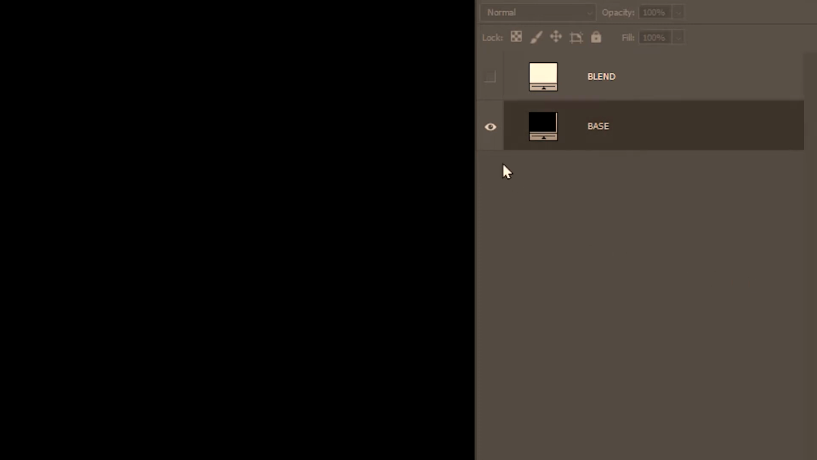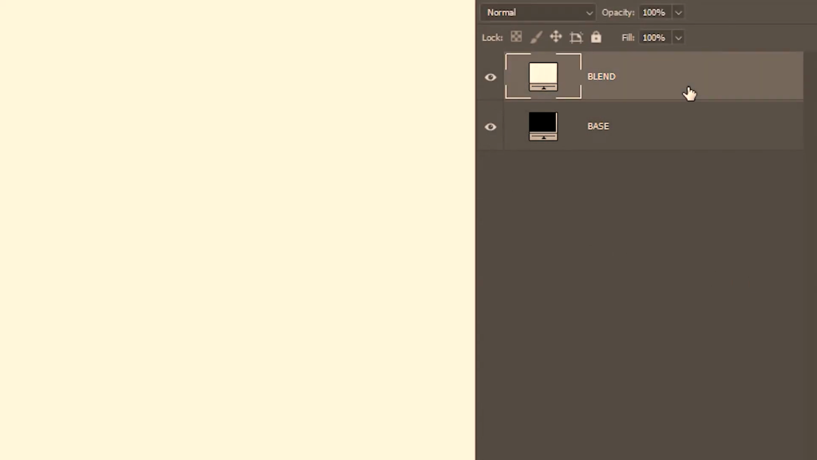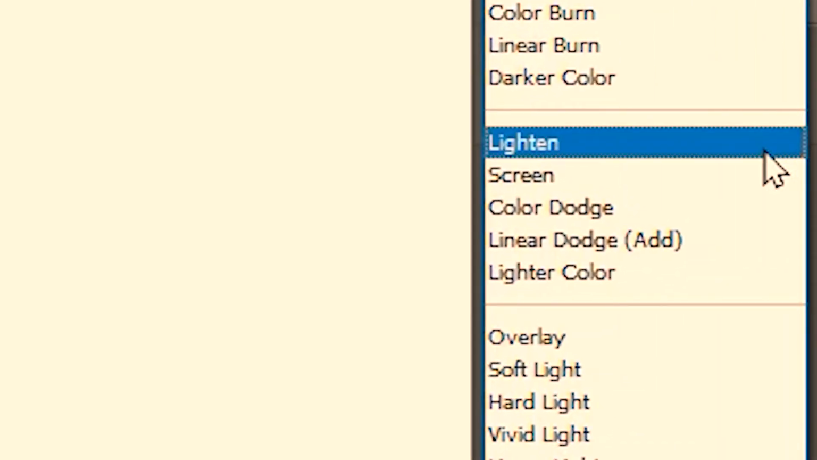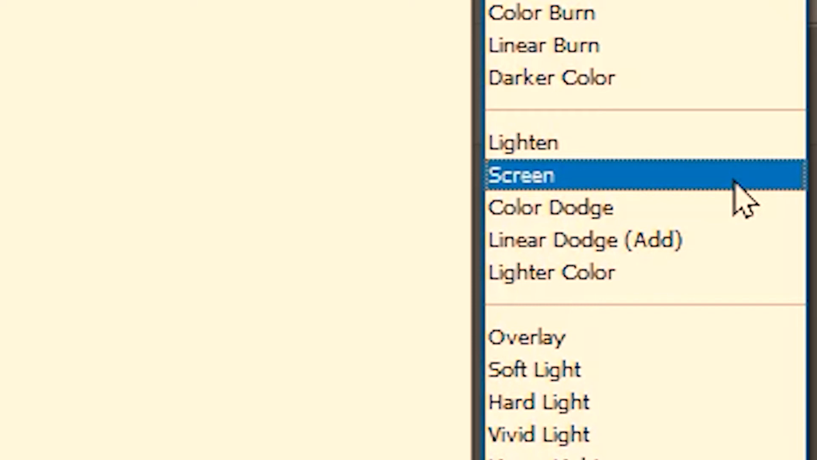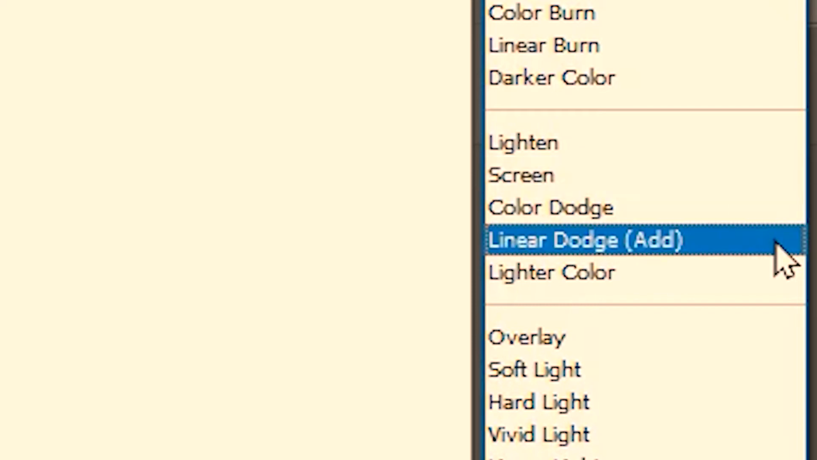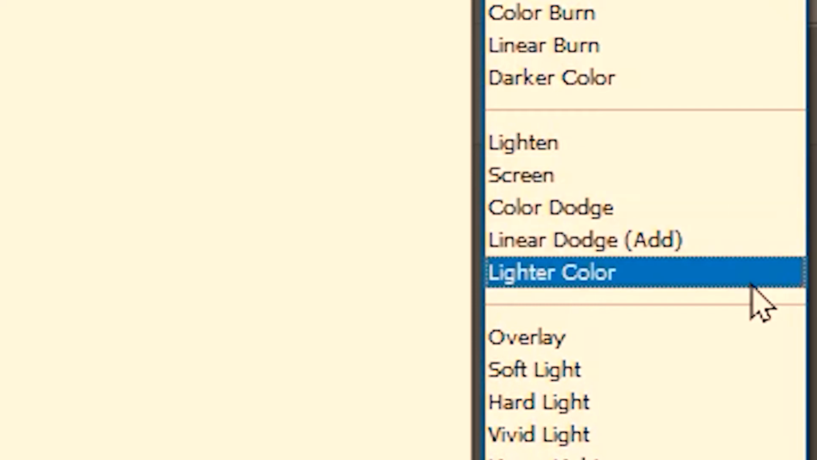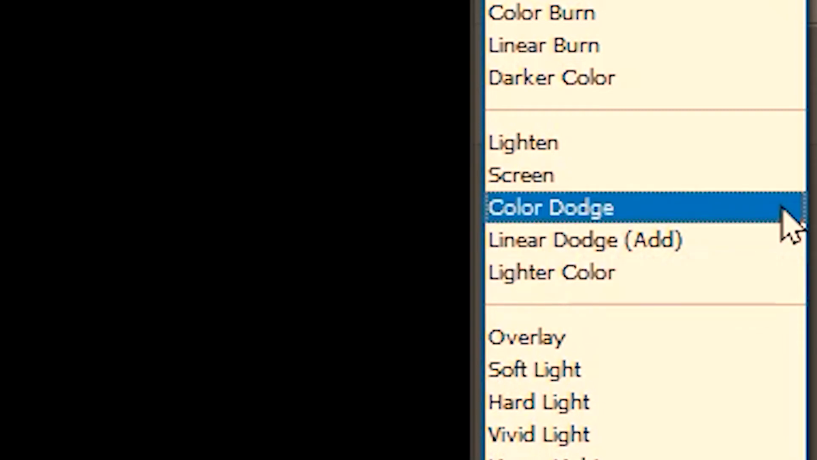Of course, black has to be on the base layer and white on the blend. Then I'll repeat the process of checking the individual blend modes. Lighten shows white, Screen also white. Let's skip Color Dodge for now. Linear Dodge shows white and Lighter Color white as well. But when I take my cursor to Color Dodge, black is upheld.